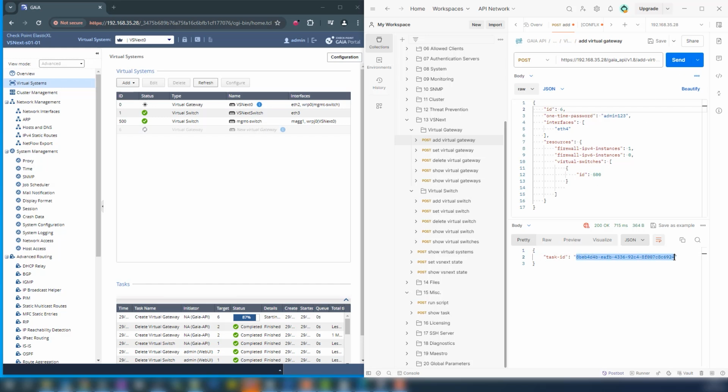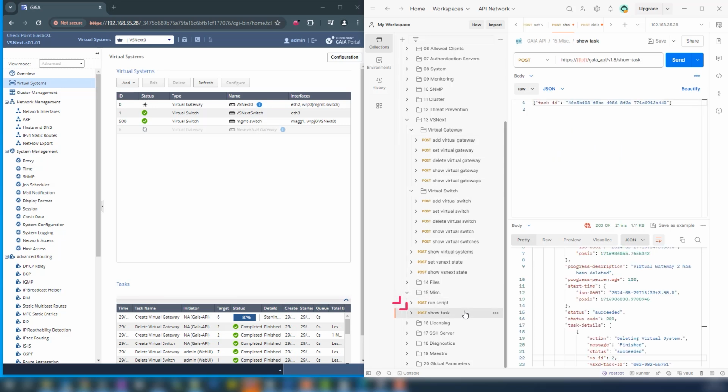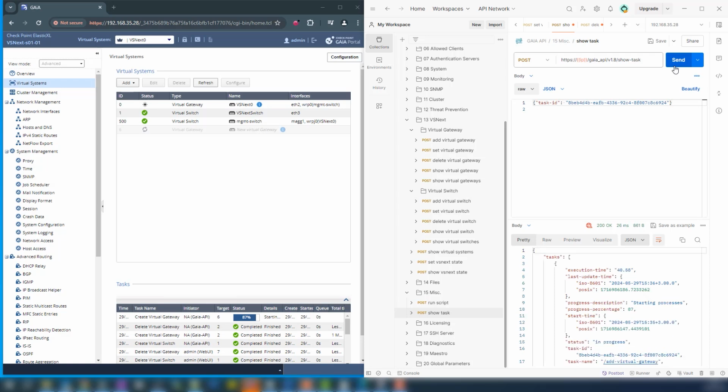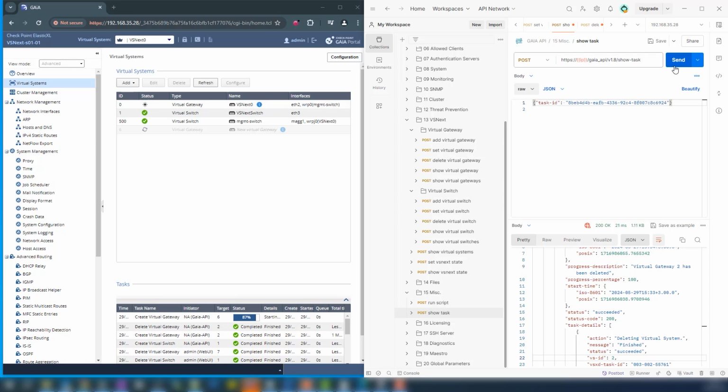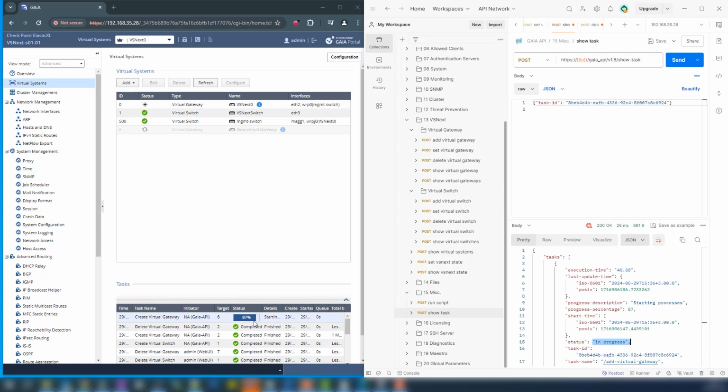The web UI shows the Create Virtual Gateway task name, which I just initiated over GAIA API from Postman, the ID we provided for this VS, status, and details, which states the process is completed. Sending a Show Task API request will show that the process is still in progress, and the status block will have the success message and its code. The same can be seen in the web UI in the tasks table and in the virtual systems section.